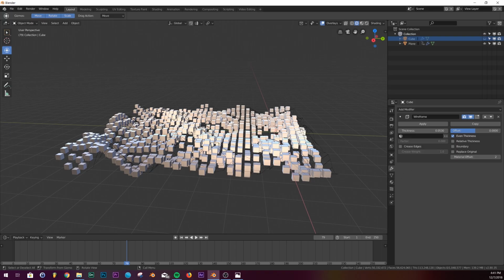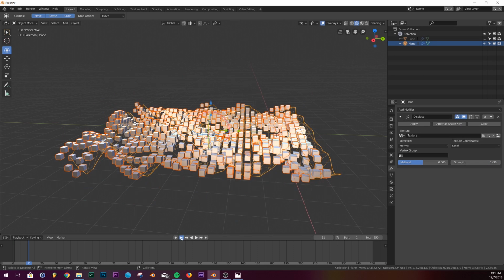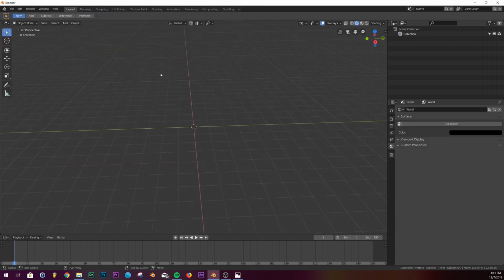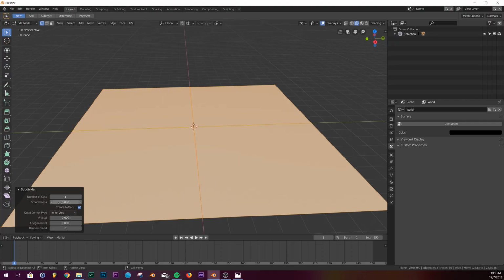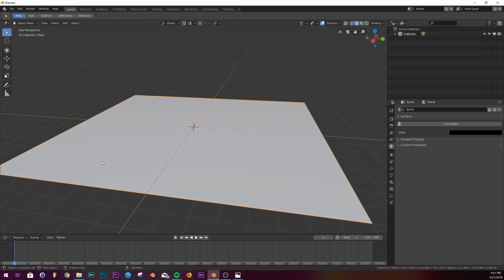So what I'm going to do is go back to our plane here, and I'm just going to clear the keyframes. Actually, let's just start a new one, new general, and I'm going to add in a plane, scale it up. I'm going to subdivide it really quickly, and then I'll show you how to do this. So I want to make a displace react to some music.